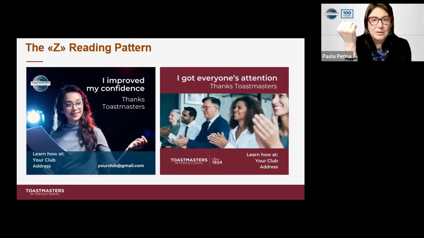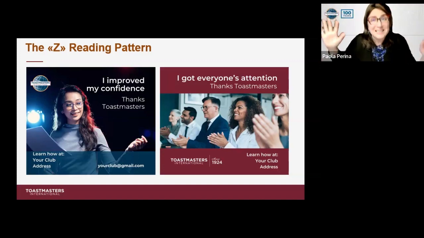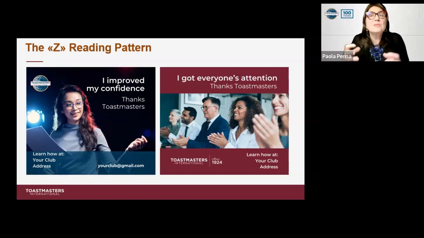As you can see, it says "I improved my confidence, thanks Toastmasters." "I got everyone's attention, thanks Toastmasters." This is very important. It's not "I will improve my confidence" or "I want to improve my confidence." It's "I already did." So it's like a testimonial, really. And see, I've chosen here pictures that will give context and support that claim.